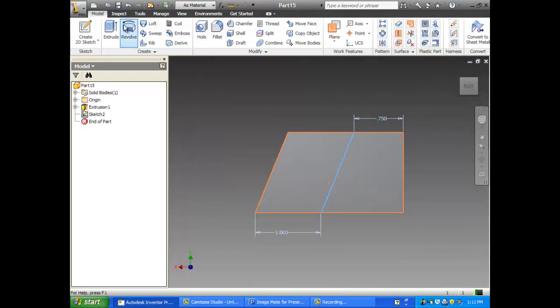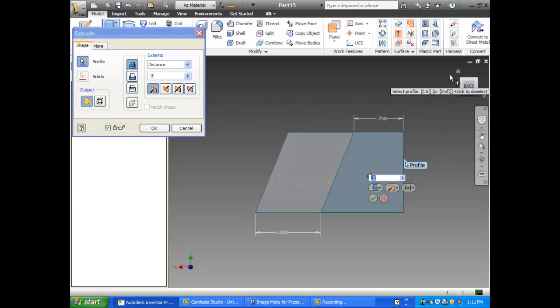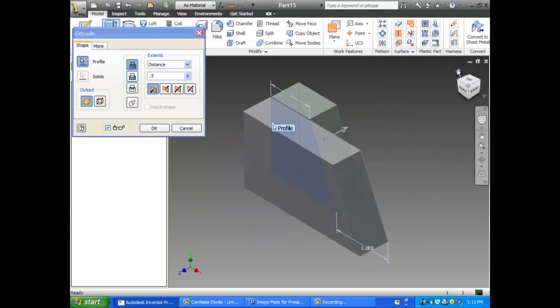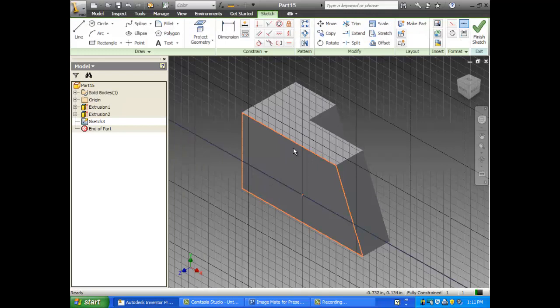And I'm going to extrude this. Make sure that's right. Yep, half an inch. Okay. New sketch on the front. Do the same thing. All right.